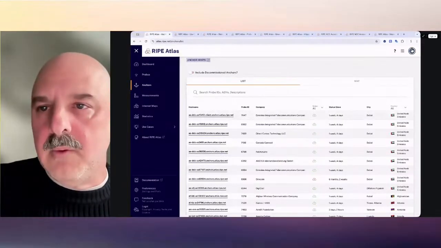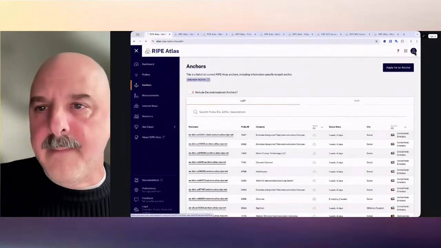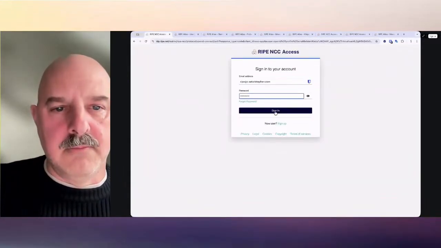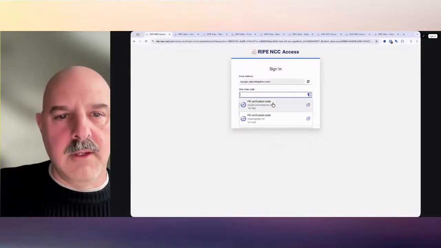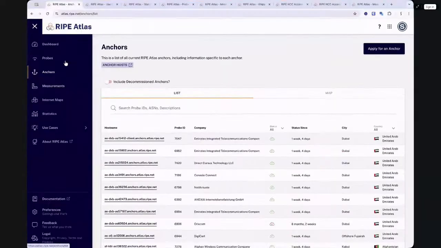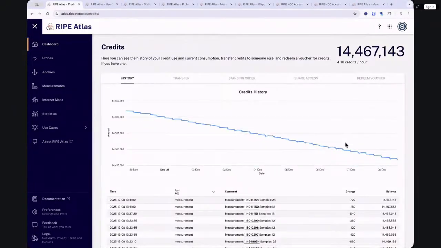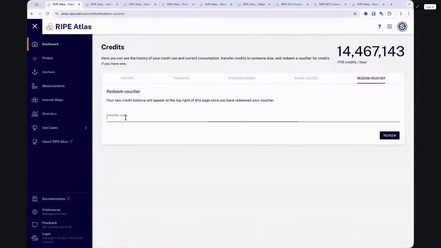Let me log in here. Hopefully, there we go. So once you have logged in, you can go to the dashboard, go into manage credits, and then you can redeem voucher right here in the manage credits area. You just put in the voucher code here, you click redeem, and it will automatically add those credits to your account. And then you can just start using them to create measurements or do what you want.